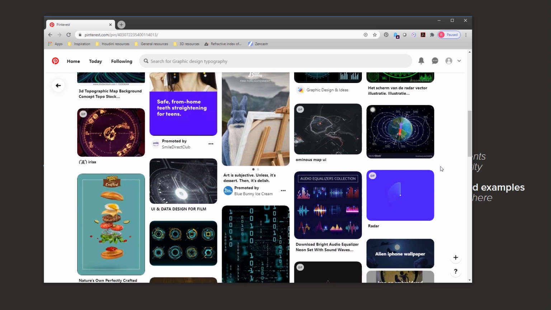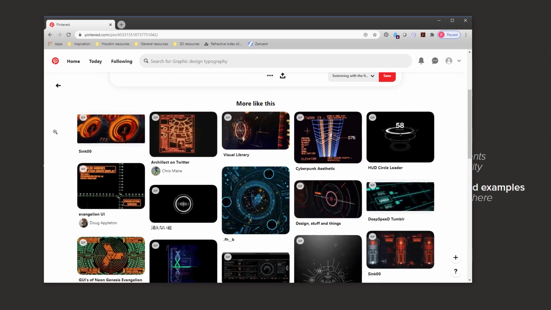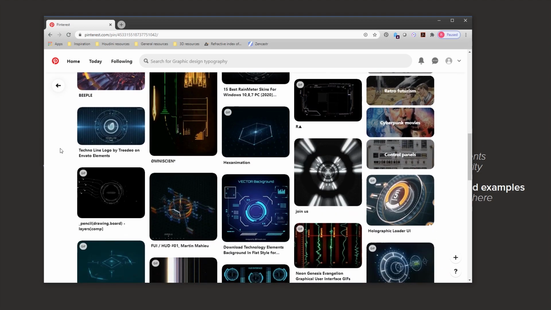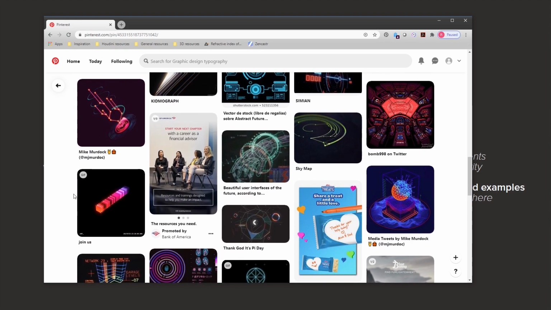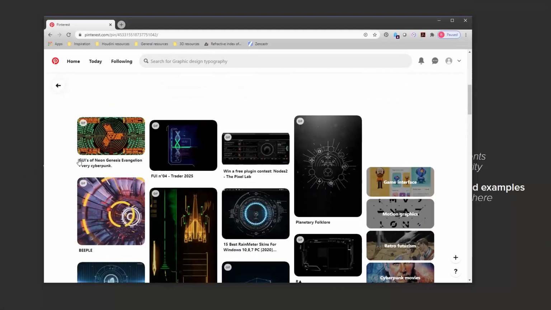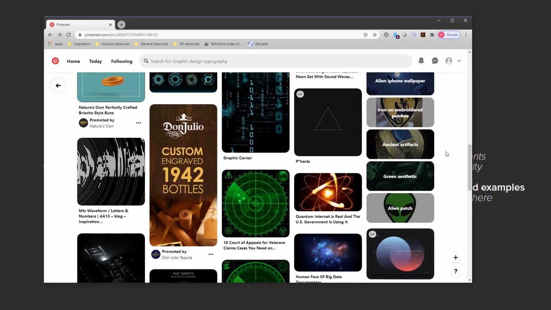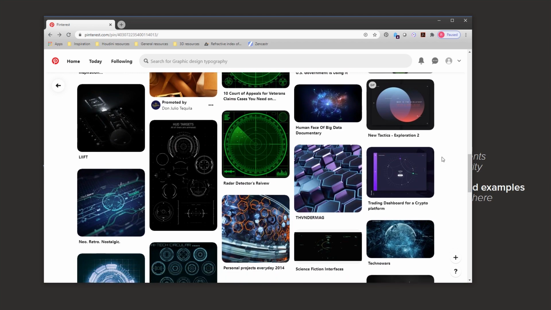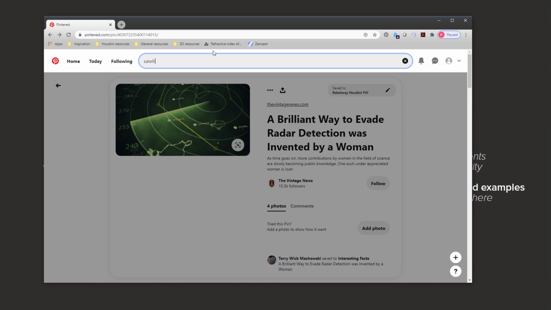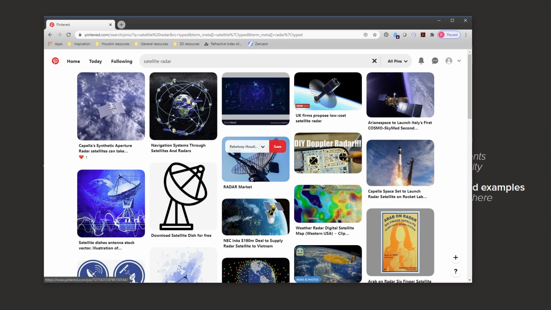That's kind of cool. Let's go down here. Let's look at some of these things. Okay, so that's just sort of nonsense. It's cool, but it doesn't really mean anything to me. Now we're kind of into 80s style retro graphics, which isn't entirely what I'm looking for. Let's try satellite radar. I don't know. Let's see what that turns up. Maybe nothing.